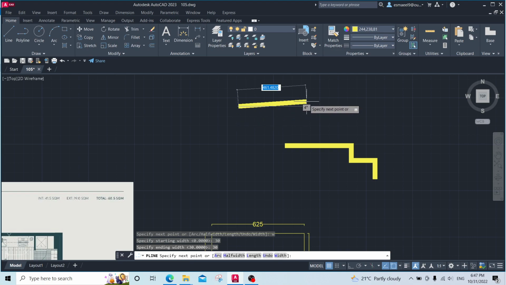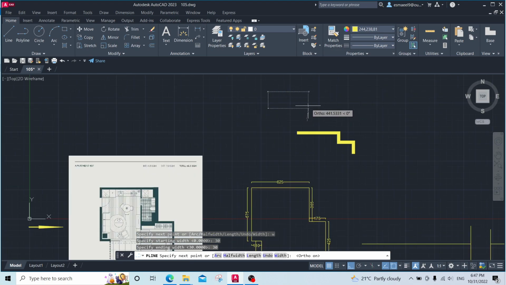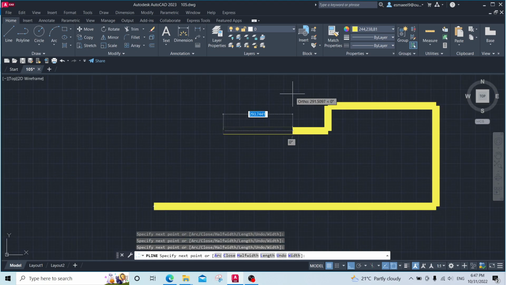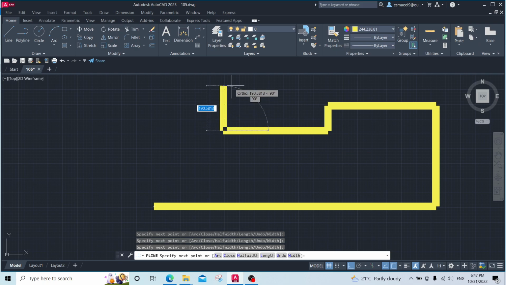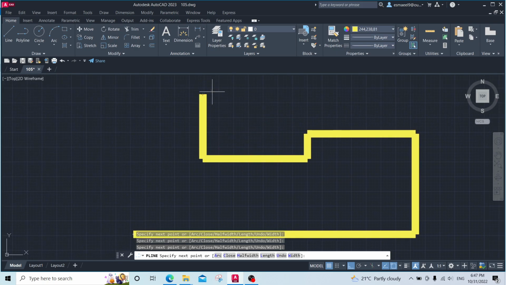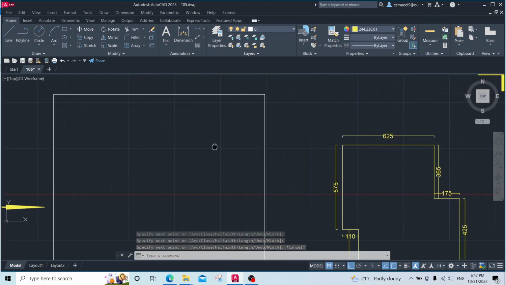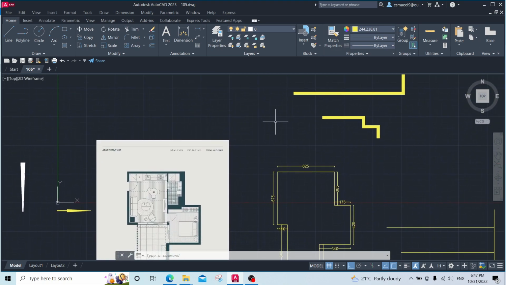And now you will be able to draw your walls, connected walls. Don't worry about these little corners. If you just click skip, it will be okay. Okay. So this was about polyline.